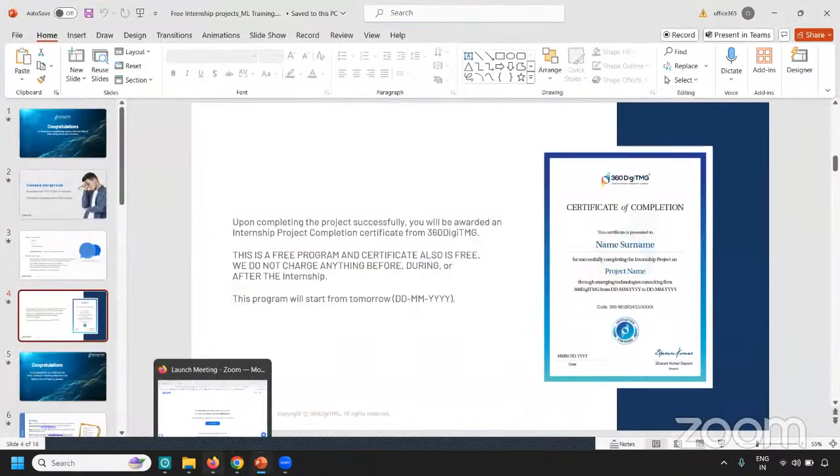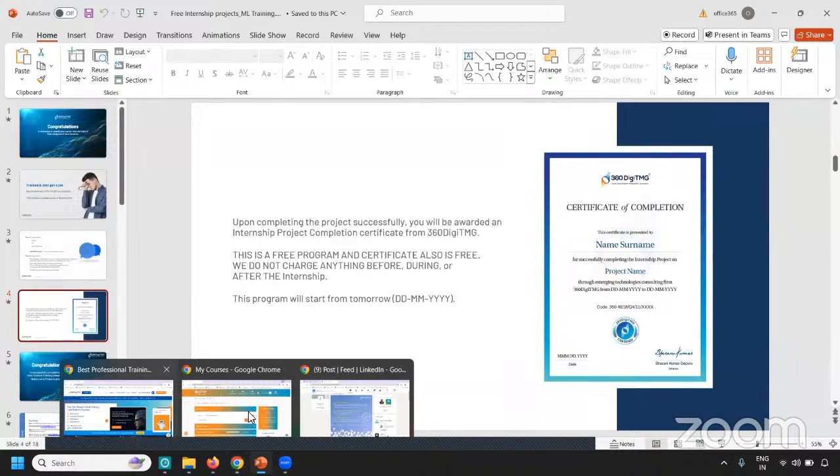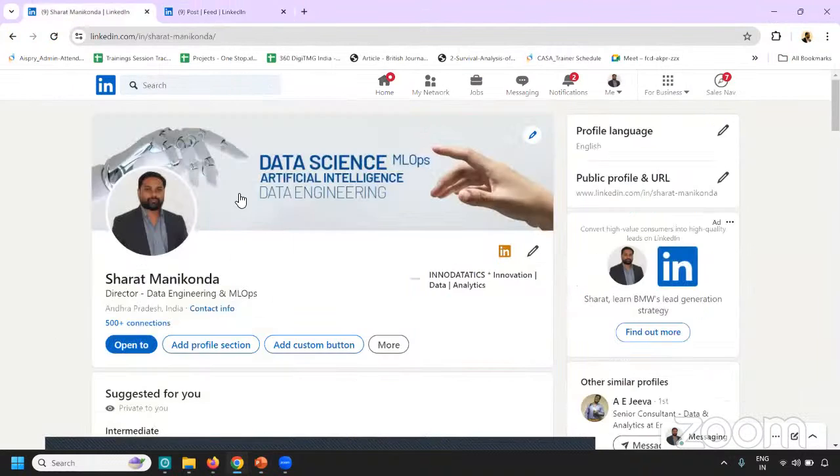And this program is launched and provided by 360DigiTMG. What we are basically trying to do is reach out to as many people as possible and ensure that our knowledge is shared with them. This is my profile. My name is Sharath, and I'm one of the directors. I basically focus more on the technicalities of the projects, machine learning implementation, that is MLOps, and data engineering, designing the pipelines for the data to move into the analytics platforms is what I primarily do.